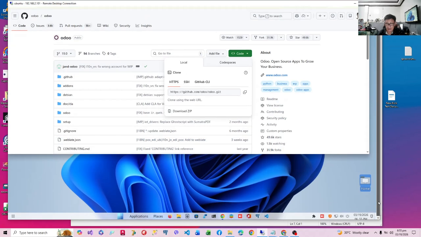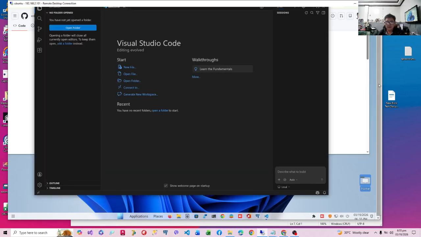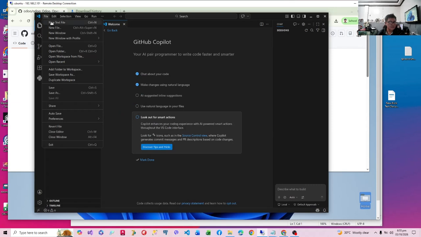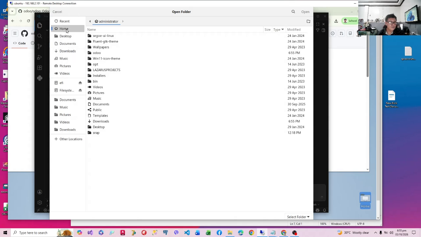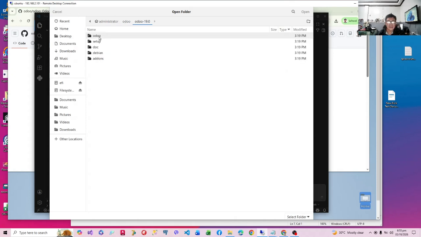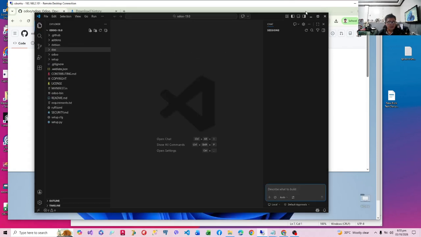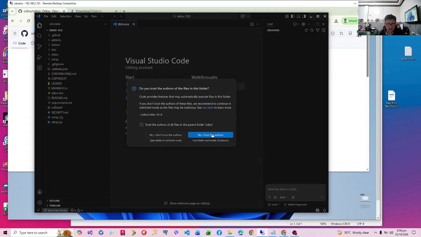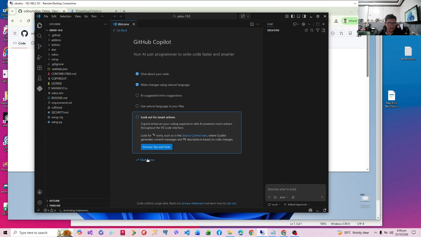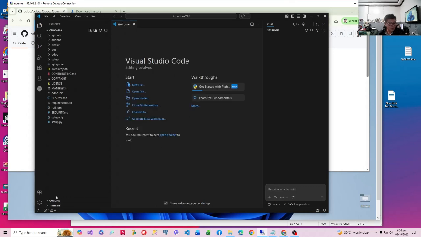We can go to our VS Code, and then open the folder. From your home, we have Odoo. Remember, we have created this before, and Odoo 19, and we click open here. So that's what you have, the Odoo folder. You just click I trust the authors, and we mark done. And remember that before I have already connected to my GitHub for Education, so I can do vibe coding during installation in case I encounter errors.